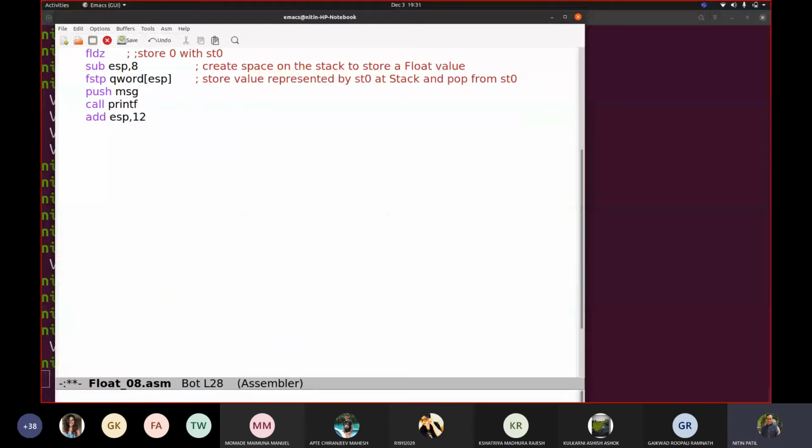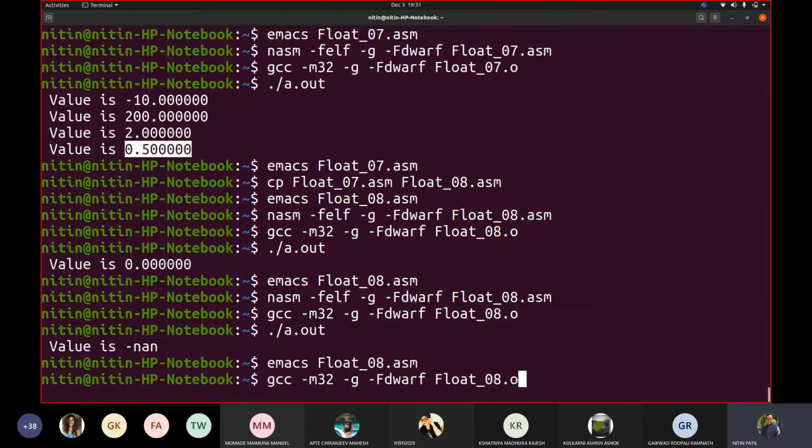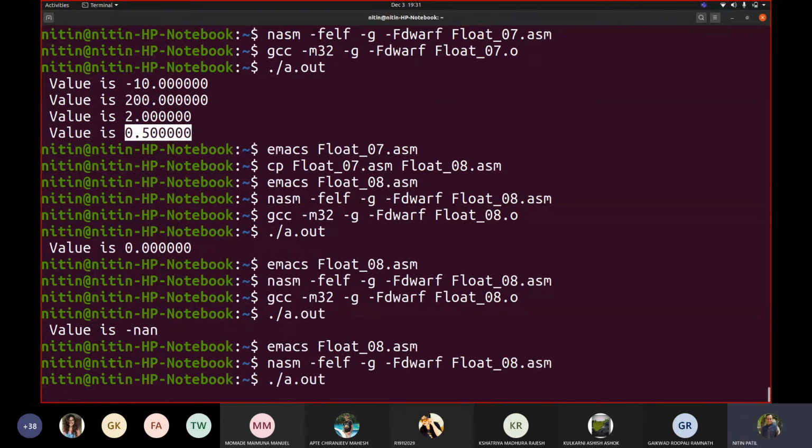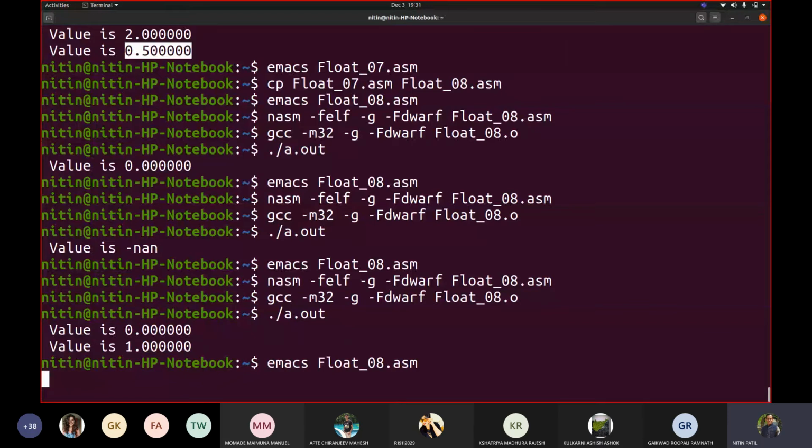Now let us take another one. So I will write here FLD1, if you want to initialize it with 1. If you want to print the value 1. So this value would always be stored in ST0 whenever you write FLD1, FLD0 and FLDZ. Now you may see next value was printed as 1. Correct. Now let me introduce one more to you.